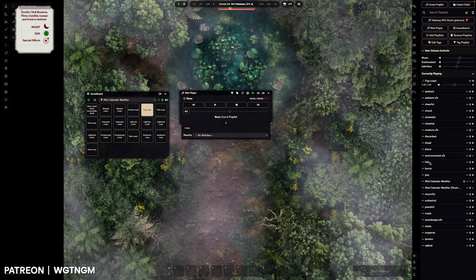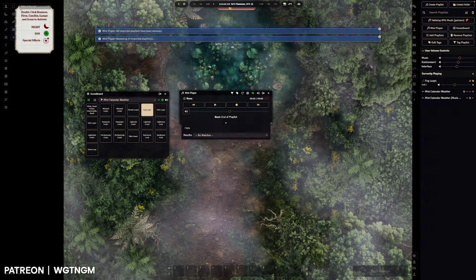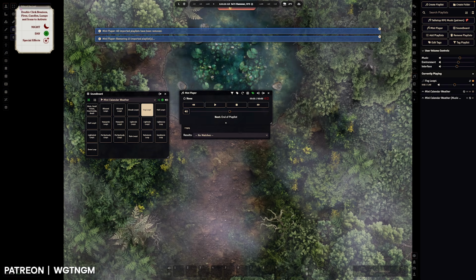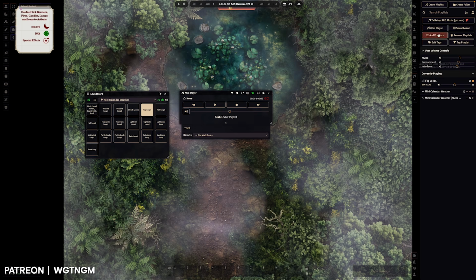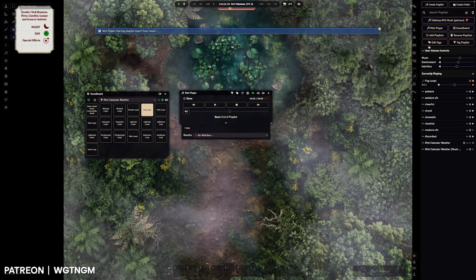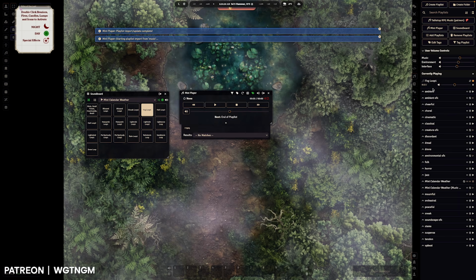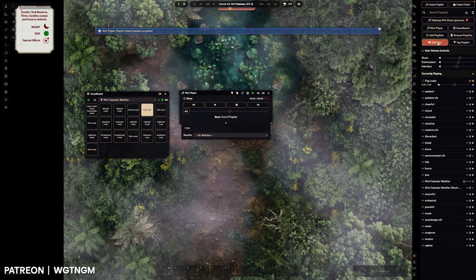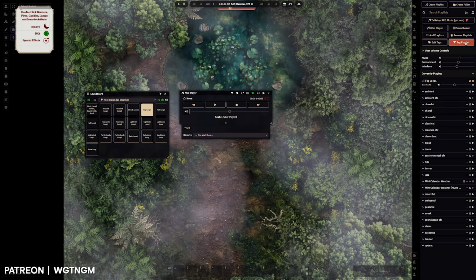But that will populate out quite nicely. If you click remove playlists, that will remove the Mini Player imported playlists only. So it won't remove any playlists that you have set up yourself. It will only remove the ones that it adds itself. And then we've also got here edit tags and tag playlists.